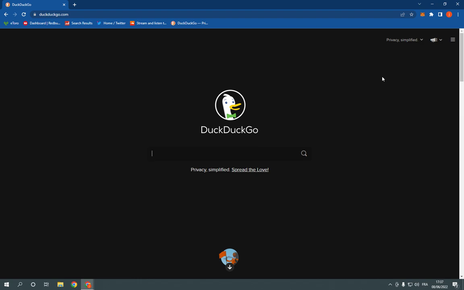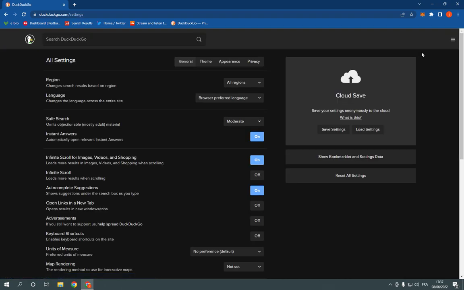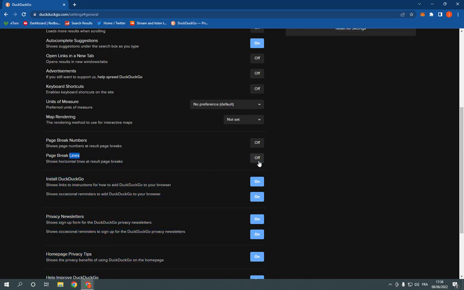Hello guys, so first thing, go here, click on this icon of three lines, and after you click on it, now all you have to do is click on All Settings. And after you click on All Settings, now all you have to do is click on General, or make sure it's on General, and scroll down. Here you go, this is Page Break Lines. You can now enable it or disable it easily, as you can see.